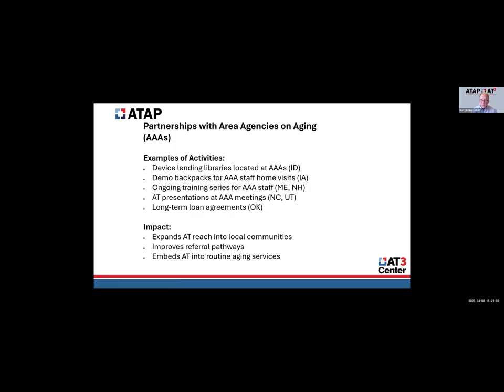Some of the partnerships are with the area agencies on aging, specifically between the AT programs and the area agencies. And just examples of activities, some programs, and I mentioned Idaho here, but there are other programs also, that actually have loan libraries for equipment, for people to be able to borrow equipment for a few weeks to try out to see if it works for them. So there's a number of programs that have lending libraries located at area agencies on aging.